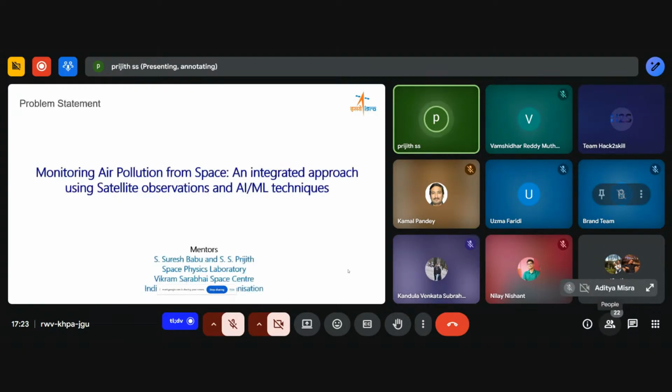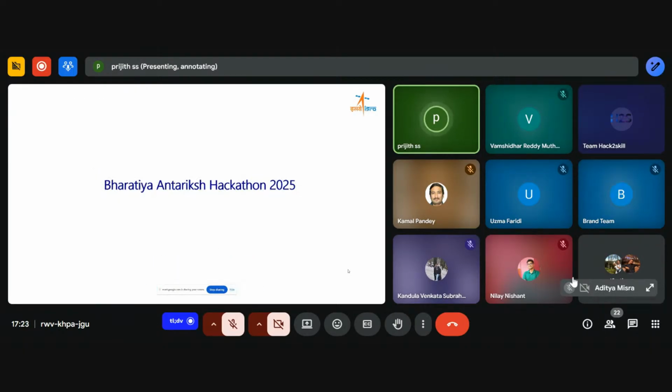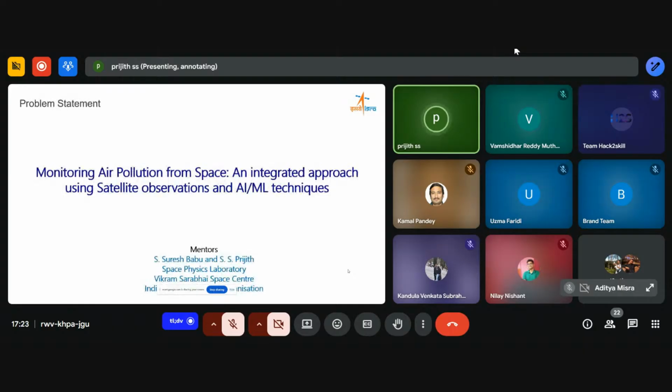This problem under Bharatiya Antariksh Hackathon 2025 is basically to monitor air pollution from space through an integrated approach using satellite observations and AI/ML techniques. We know air pollution is one of the major problems we are facing now, and it is of course an increasing problem, not only here in India but all over the globe in many cities.